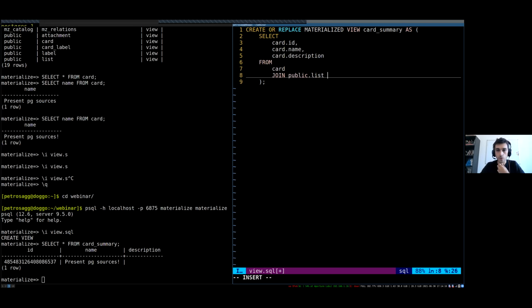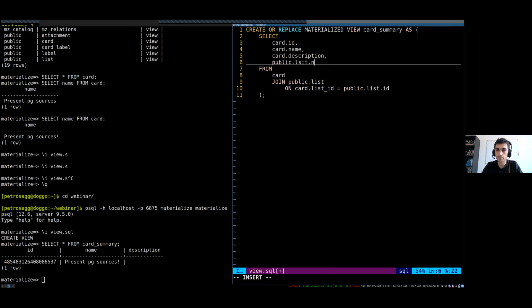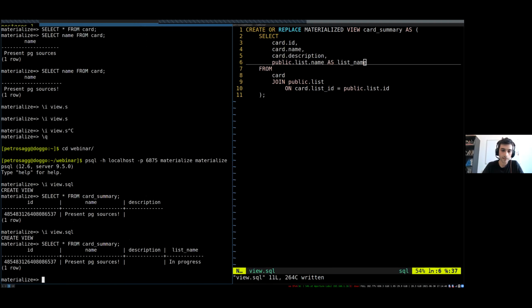And the reason I have to qualify with public.list is because Materialize has a data type called list, so I need to disambiguate it. And we're gonna join on card list ID equals public list ID. And let's get the name of the list and put it in our results. So list name. So now if we replace this view and select again, we can see that this particular card is in progress.